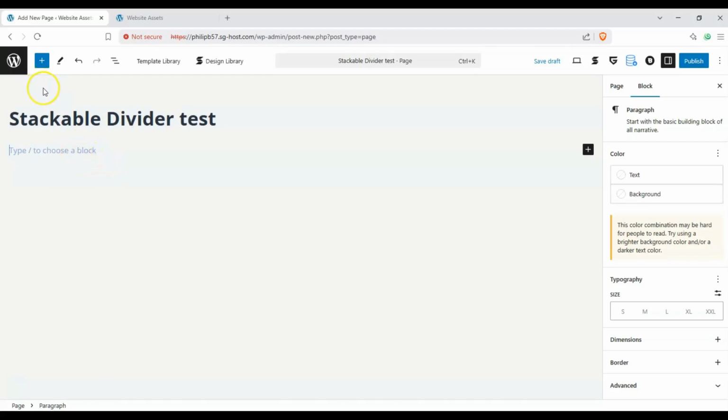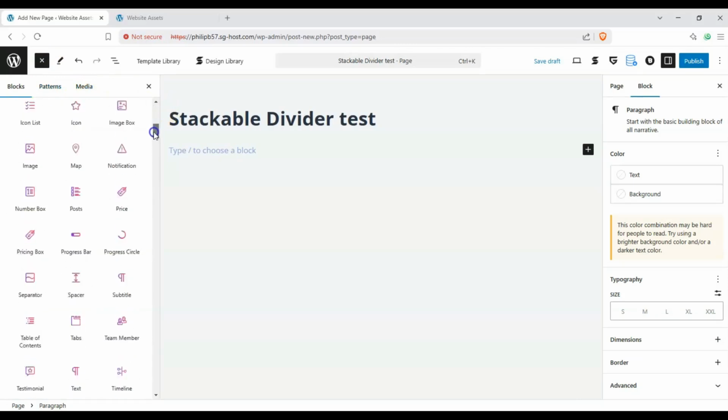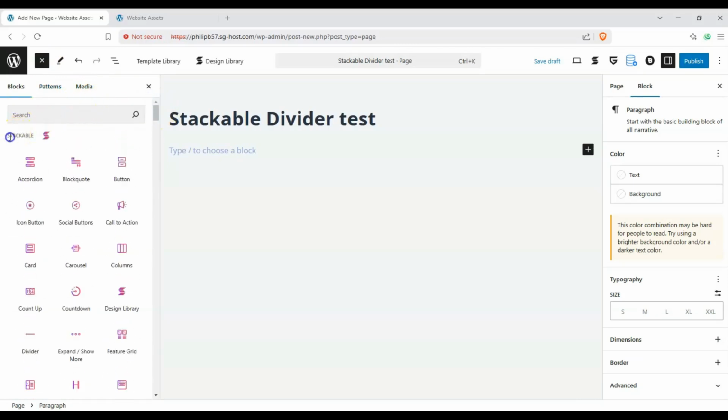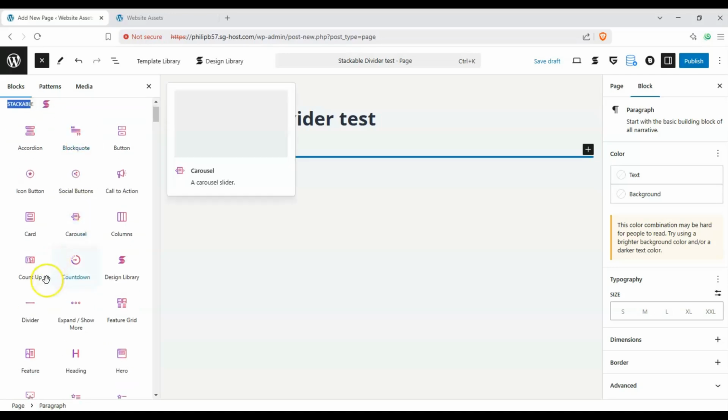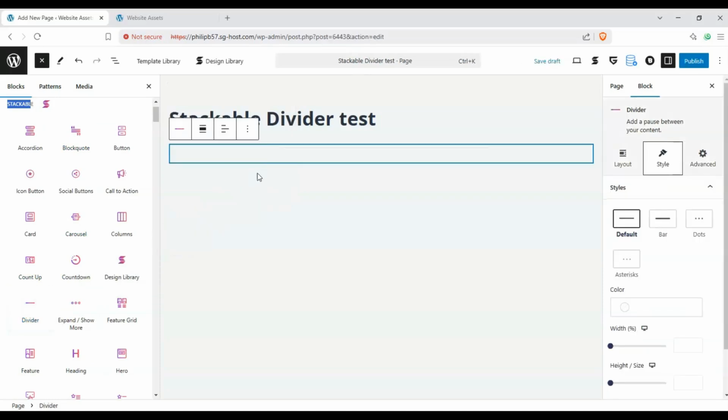Finally, let's go ahead and actually add the block. So we have this plus icon here, this blue button. Click on that. It's called the block inserter. If you can't find the block, just scroll down or search for it. But since Stackable is on top of the list, we can just hover down to divider and drag and drop that. Okay, let's work with this one for the meantime and explore the options.